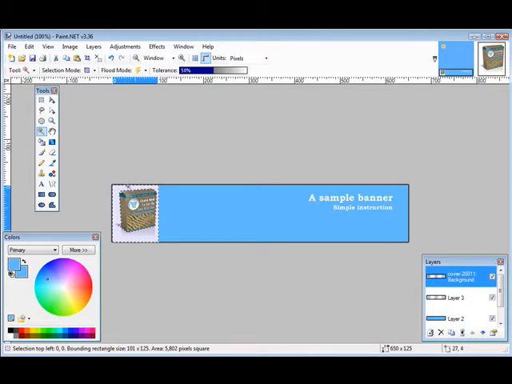So it selected the white area around there because that's where we clicked. So it selected all the white. Now what we do is use the bucket fill and then click inside there. And you'll see that it has now changed the white to the same color as our background. So that's how we add color, text, and an image to a banner.